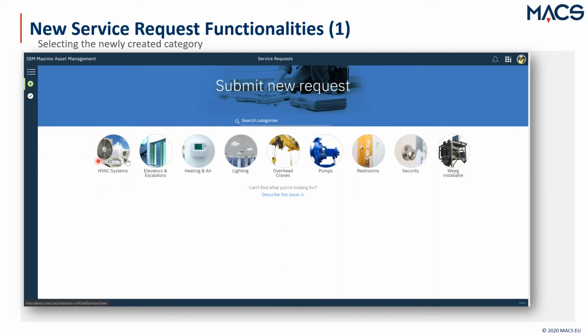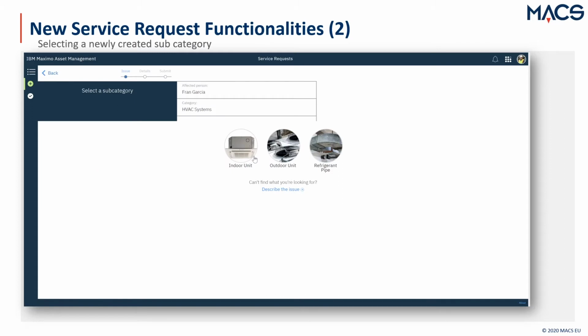And when I click on that one, I should also get the subcategories, and there they are. So the indoor unit, the outdoor unit, and the refrigerant pipe. In this case, I've added the follow-up questions to the indoor unit subcategory. So I'm going to click on that one. But yeah, here we can perfectly see how it's looking in the service request work center, what I've just created in the administration work center.